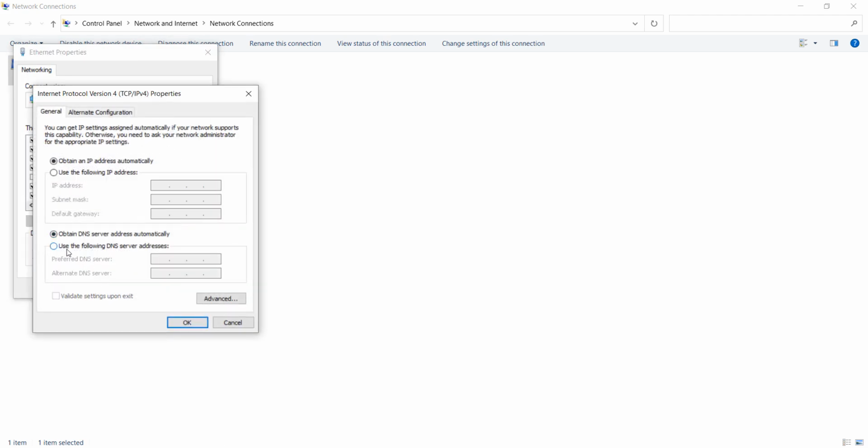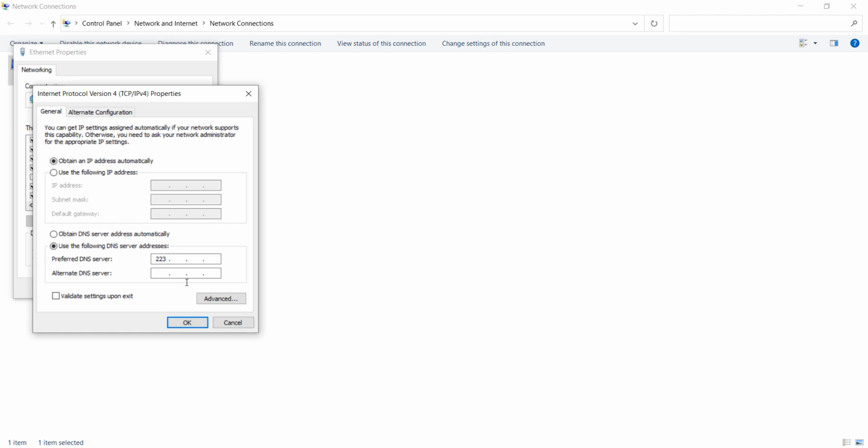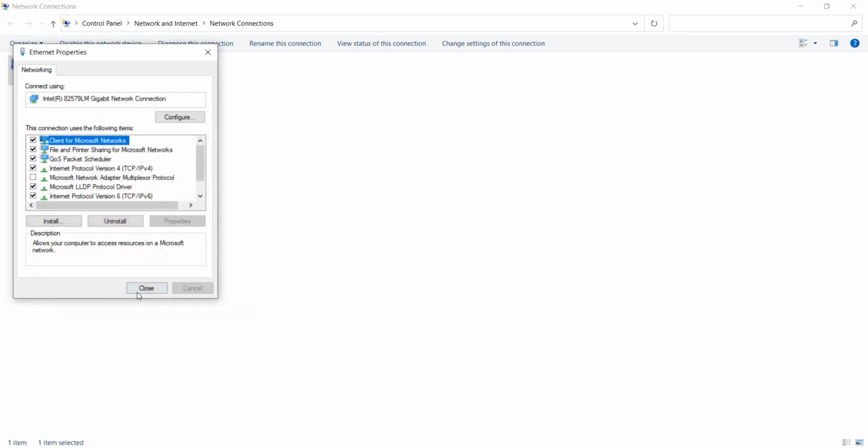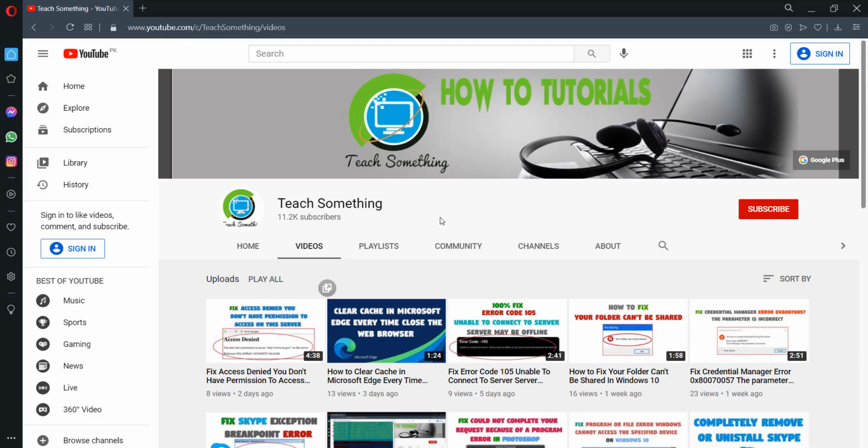After doing this step, select Use the following DNS server addresses and use these DNS addresses. Preferred DNS is 8.8.8.8 and alternate DNS is 8.8.4.4. Click on the OK button and close it. After doing this step, restart your computer, and I'm sure that after this your problem is fixed.